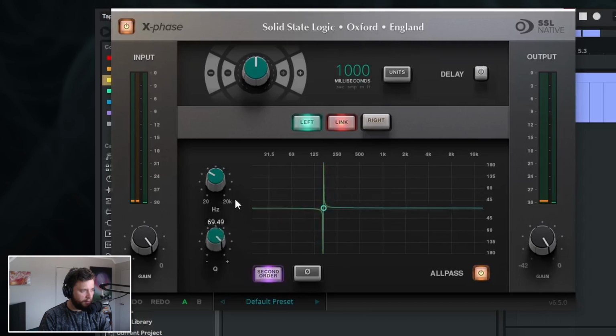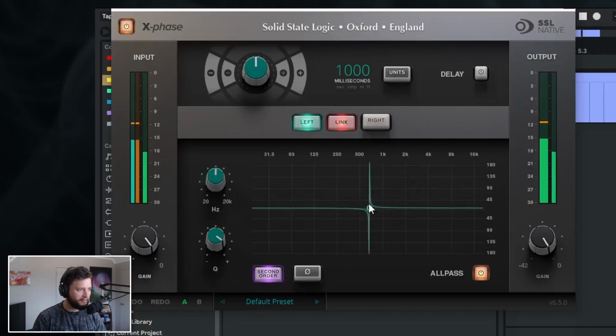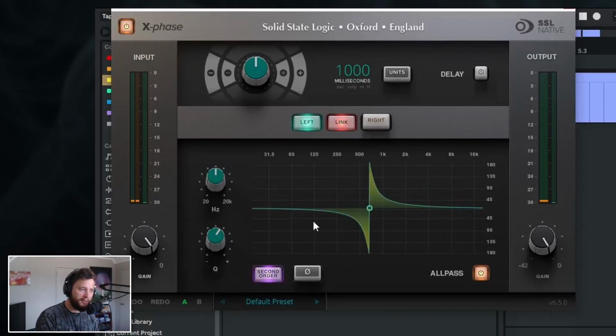If we bring this Q value up a bit, it might be a bit more obvious, especially in the higher register there. These types of plugins actually work in the exact same way that EQs do. So this sort of phase offset shape is exactly what would be happening with a low pass filter or a high pass filter or whatever. The difference is it's doing all that, except it's not attenuating the frequencies, so we're still hearing the full spectrum. And also the phase rotation is way more pronounced than it would be with any normal EQ.